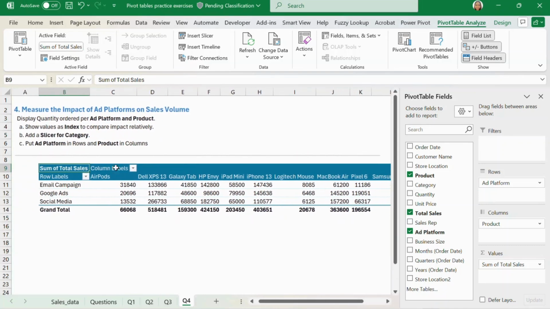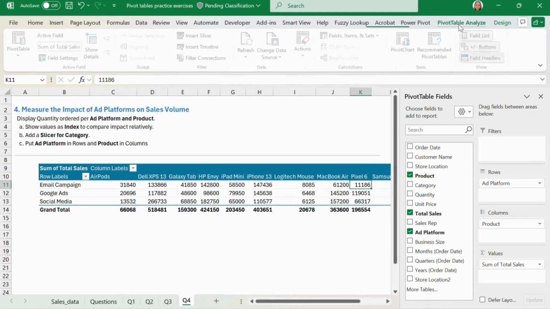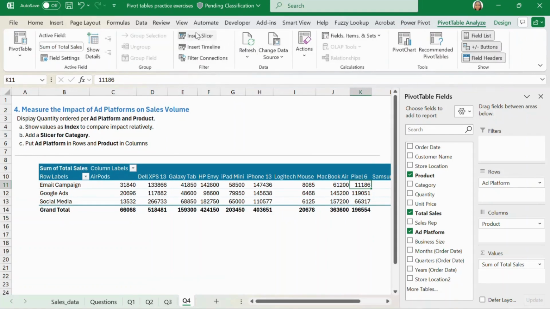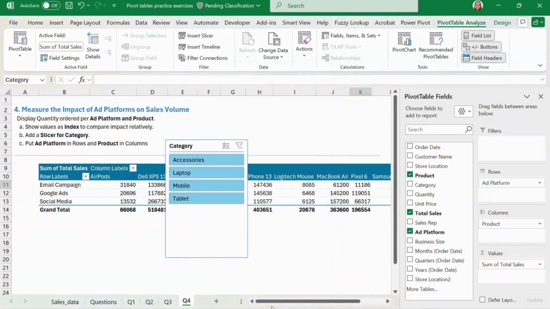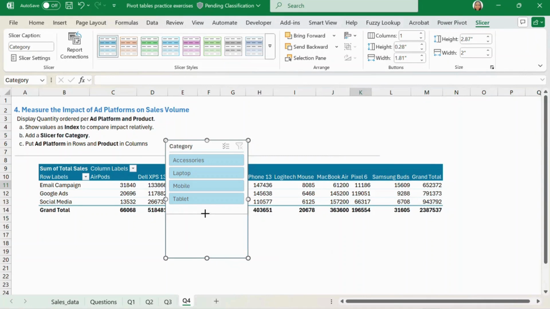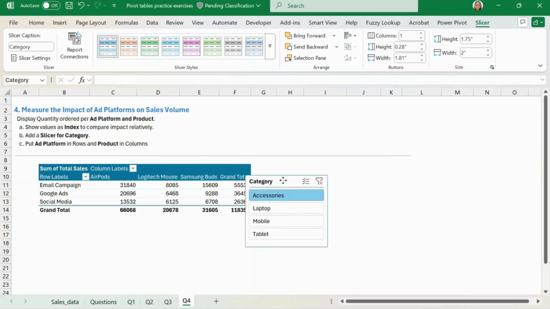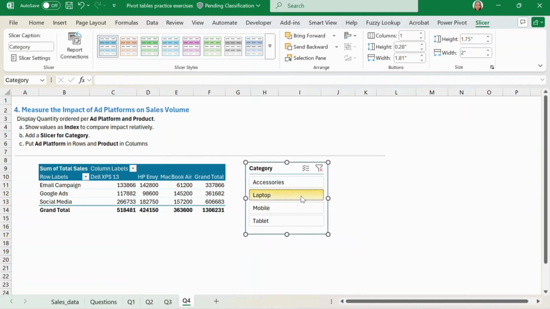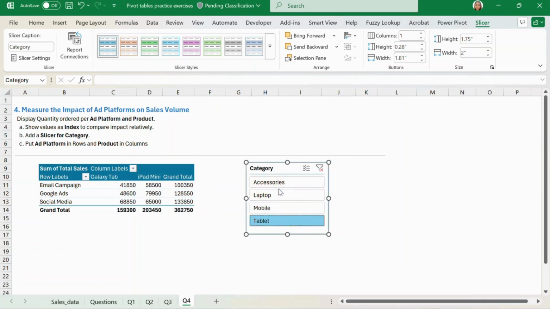So that's why we're going to add a slicer for the category so that we can view data based on the category. So go to the pivot table, analyze, and then click on insert slicer, and then click on category. Click OK. So with this, we have the category. So I can click on, remove this, click on accessories, laptop, mobile, tablets. So now it's better to analyze.